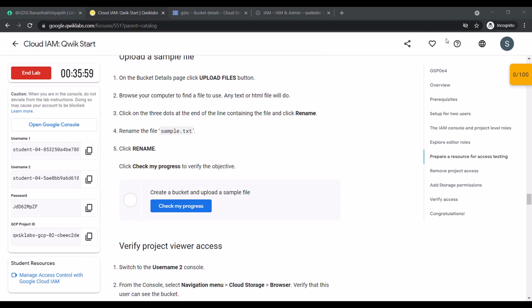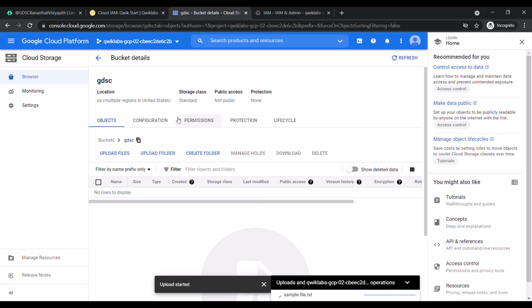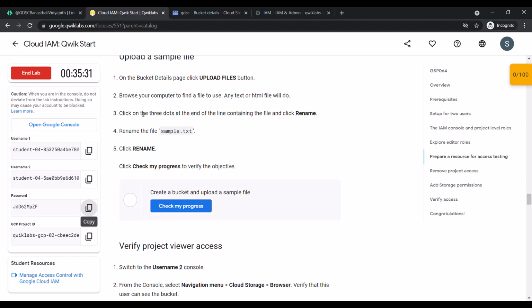Now we need to add this file. It says to browse your computer to find a file. Any text or HTML file will do. So in this bucket, we'll need to upload the file. I created this file called sample. We'll open this and let it get uploaded. It has been uploaded now. Let's see what we need to do next.